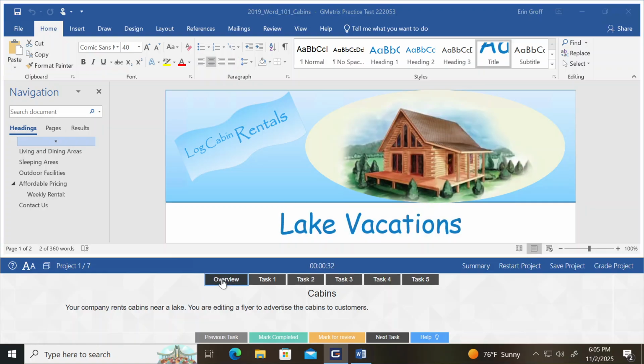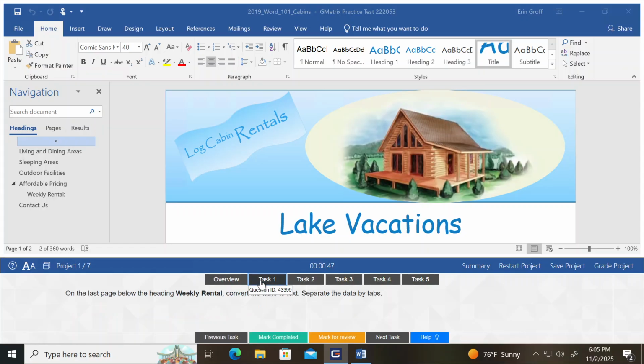The first tab gives me an overview just about what the document's about. Not really important for taking the practice test, but again, it just tells you what the document is about. So I can click on the tab for task number 1, and it tells me what it wants me to complete. On the last page below the heading Weekly Rental, convert the table to text, separate the data by tabs. So you would go through and complete those steps.